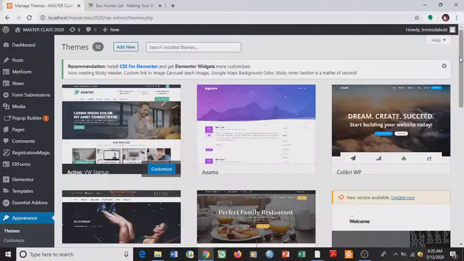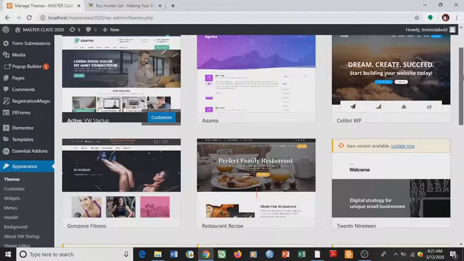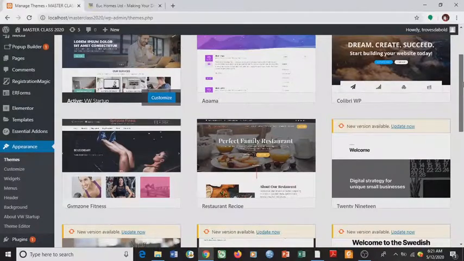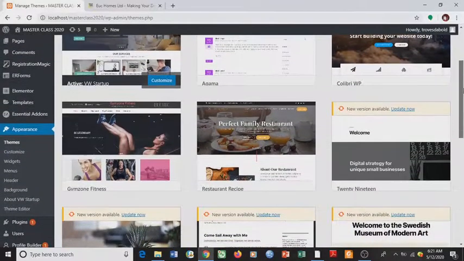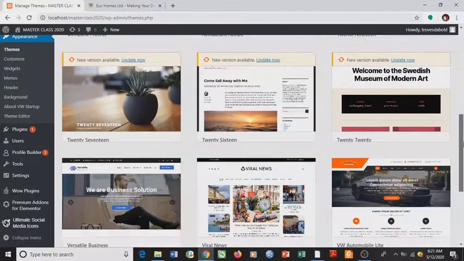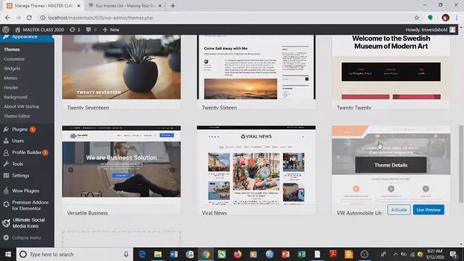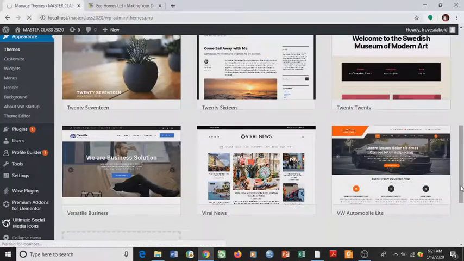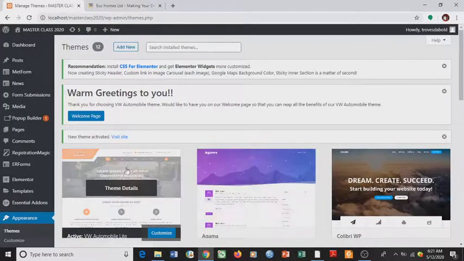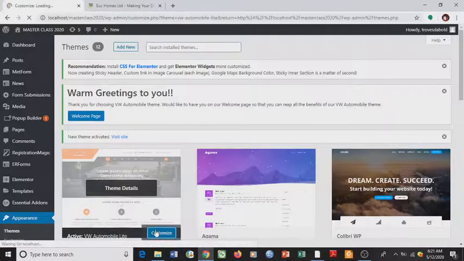So we'll go to the themes that I have here and we'll scroll and see if there's anyone that is giving us a kind of functionality that allows us to do this. Okay, I'm seeing a VW Automobile Lights. Let's activate VW Automobile Lights. I'm seeing at the header here some preview of functionalities like phone numbers, email address, time, and all that. So let's see what happens. Let's customize this theme.